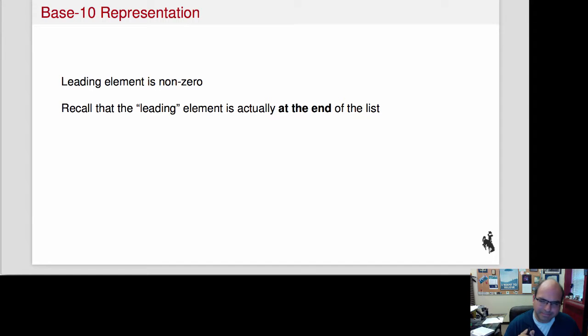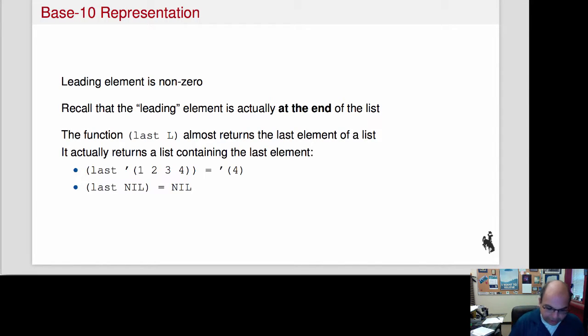Except the leading element can't be 0. And remember, the leading element is the leading element of the numeral, and the way that we define things, that actually comes at the very end of the list. So we can do that, and you remember the function last, okay? That gives us the last element of the list, but actually gives us a list containing it. So here's 1, 2, 3, 4, and this is what last does. It gives us a list containing 4. Last of nil is just nil.